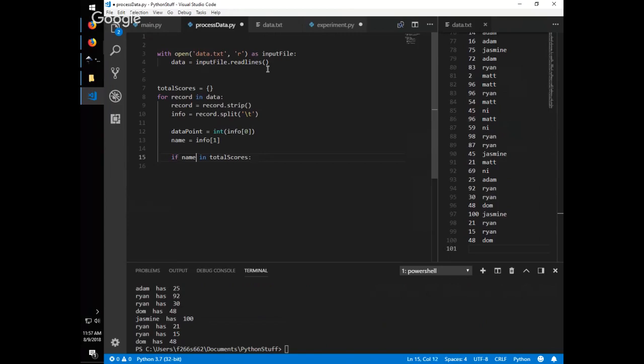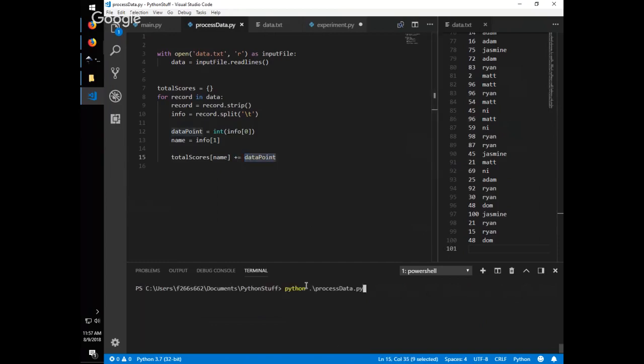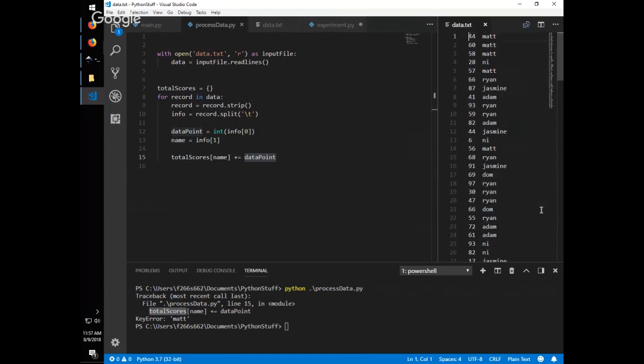And actually, before I do that, I'm just going to pretend like it already exists. Total scores indexed by the person's name plus equals data point. So this will look up in the total scores dictionary that person's name and add whatever value is in it to the current data point. If I try to run that though, Python's going to complain and say, hey, this key Matt doesn't exist inside of this dictionary total scores. And it did that on the very first line because there's nothing in the total scores dictionary.